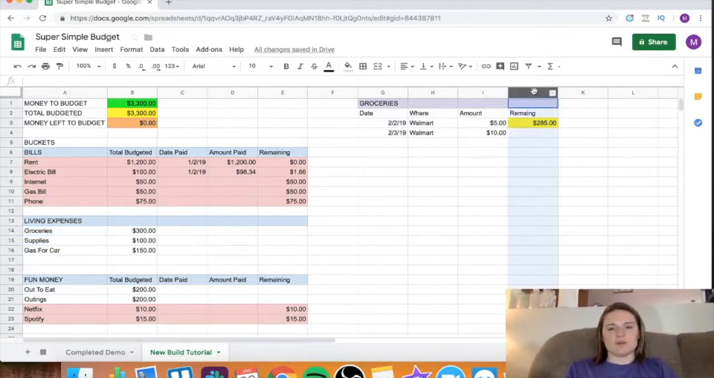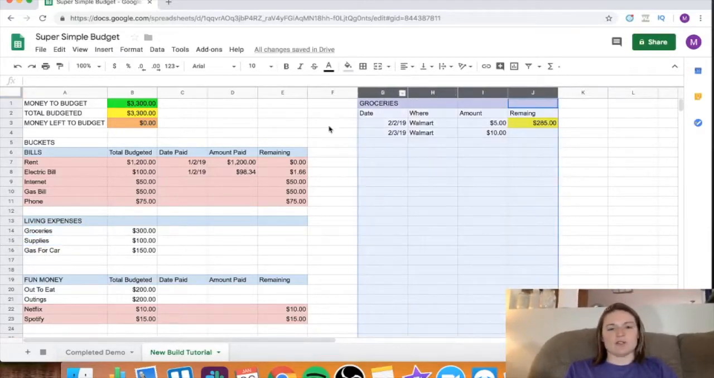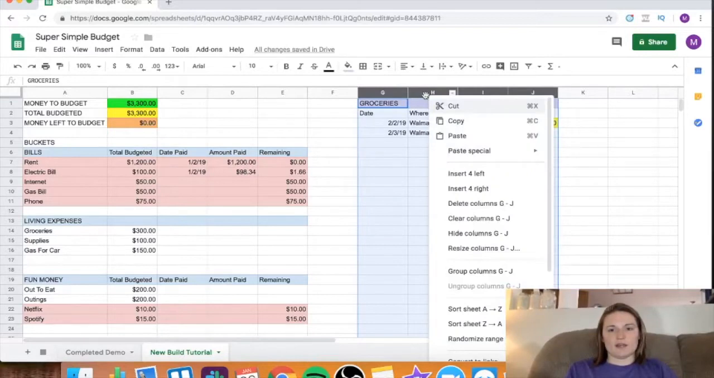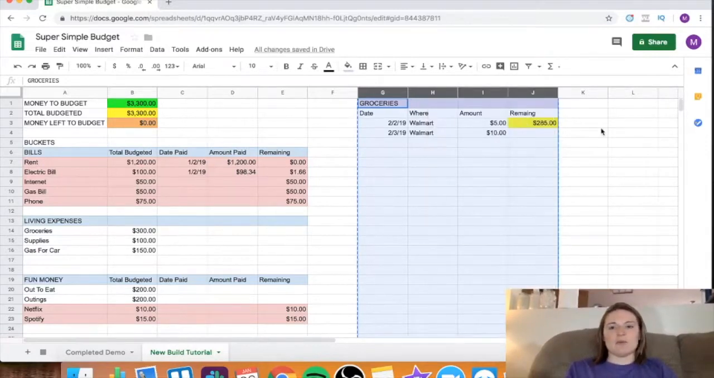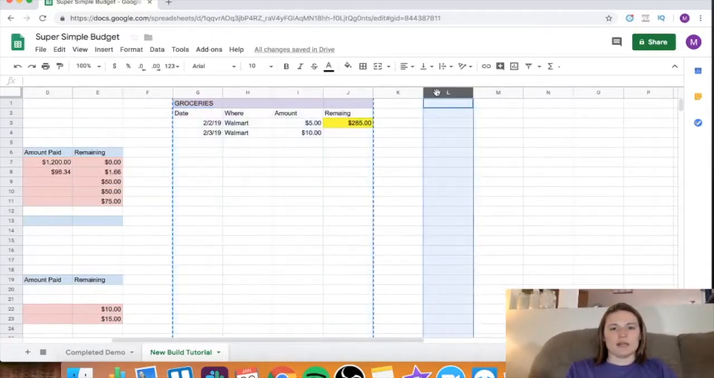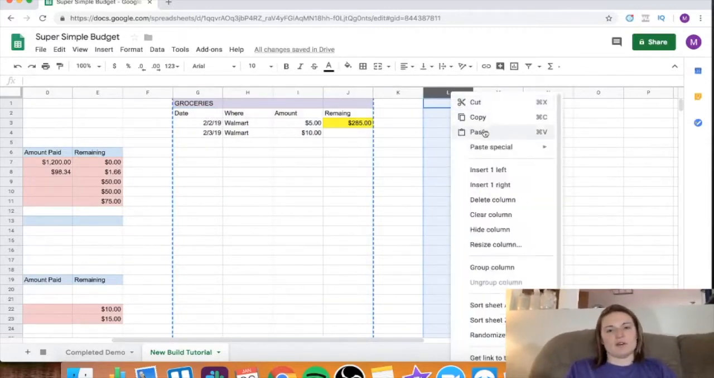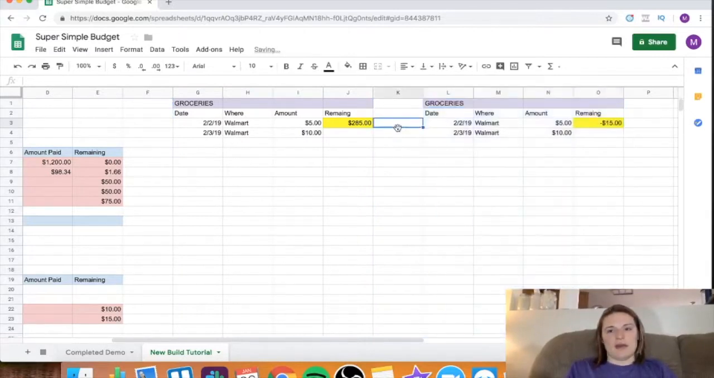So what I'm going to do is I'm going to come up here to the top, and we're just going to click and drag to highlight this entire section. We're going to right click, copy, or Command C or Control C, whatever program you're using. And then I like to leave a space, we're going to click on the next column over. We're going to right click, and we're going to go paste.